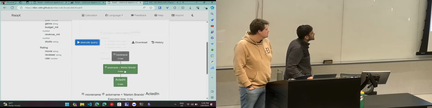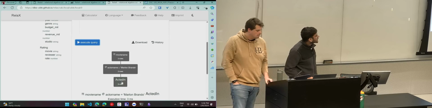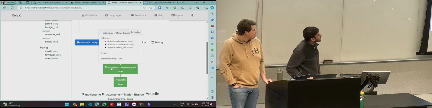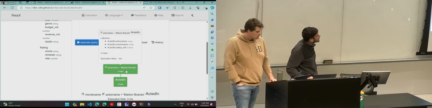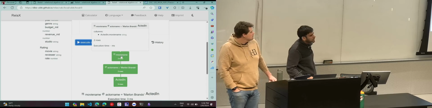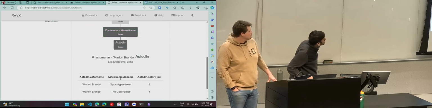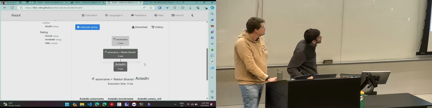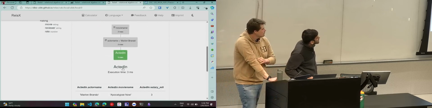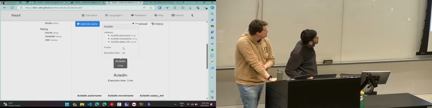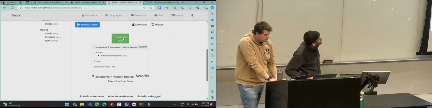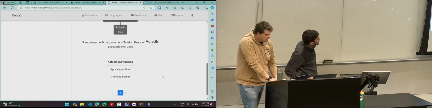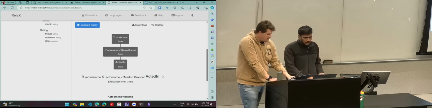And you can see that this is how the tree looks. First, it started with the acted in table, which had 9 rows. Then you did a selection where the actor name is Marlon Brando. Now you're left with 2 rows. And then you did a projection to get the movie name. If you click on a particular node, you can see step by step, say acted in, it starts with all this. Then you look at the actor name selection, this is how it looks. And then you look at the final projection, and this is how it looks.